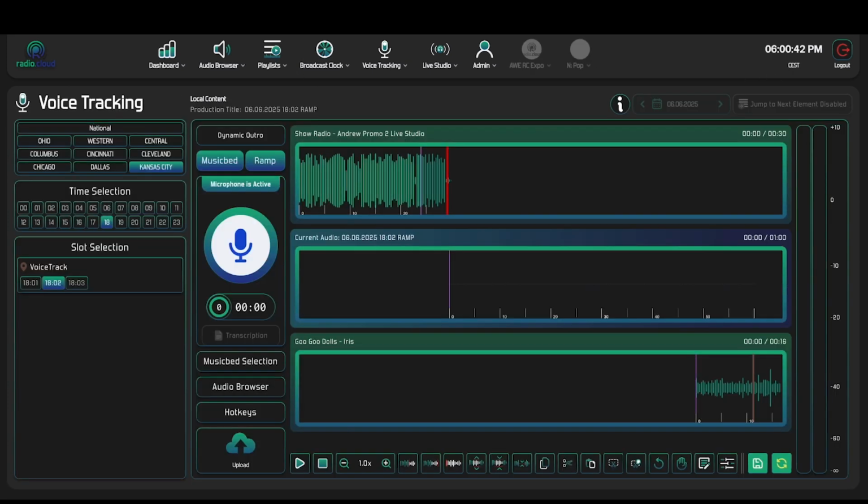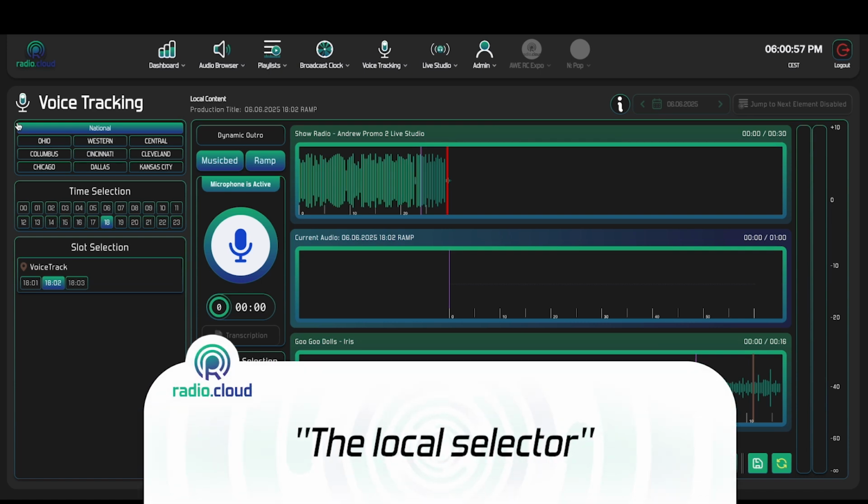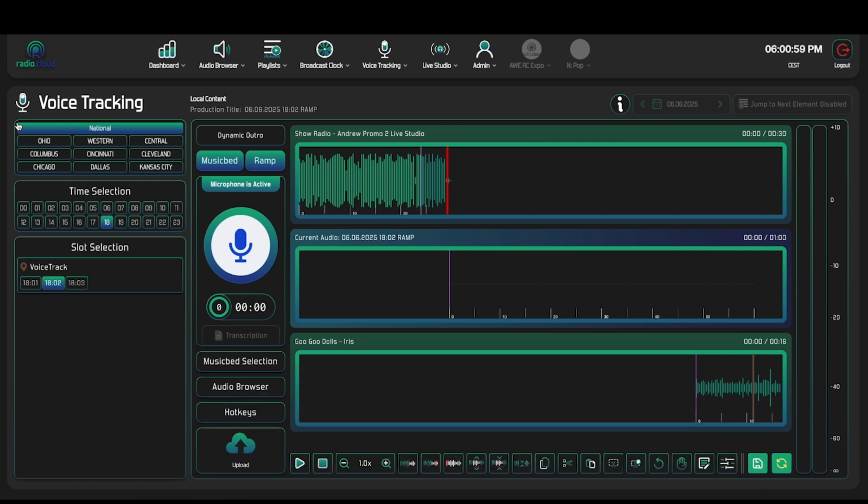Now, jumping over to show you one more thing about networking and localization. You'll see this is the same voice track placeholder and page, but on a different station, so I can show you this, which is the local selector. When you're voice tracking with Radio Cloud, you can send voice tracks to one station, of course. But if you're working on a network, say a national rock network, and I want to send voice tracks to multiple stations because I'm the midday talent, I can do this just by selecting national or rock format or whatever we're going to call it. And every station assigned to that format, when I save a voice track, it gets shot out to those stations in that exact same slot.